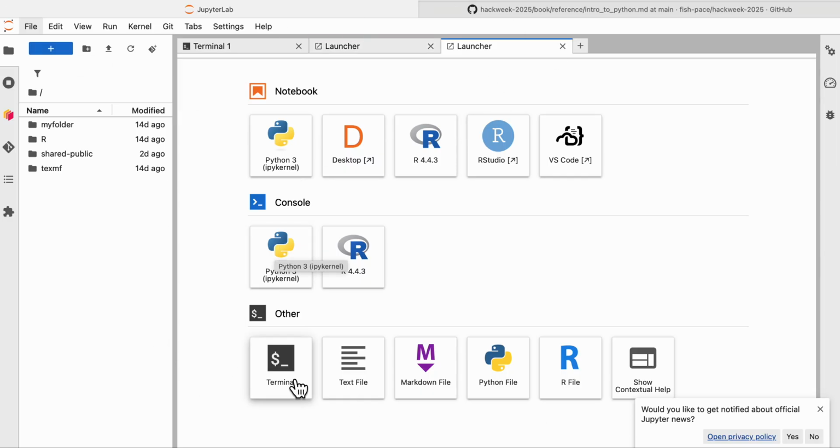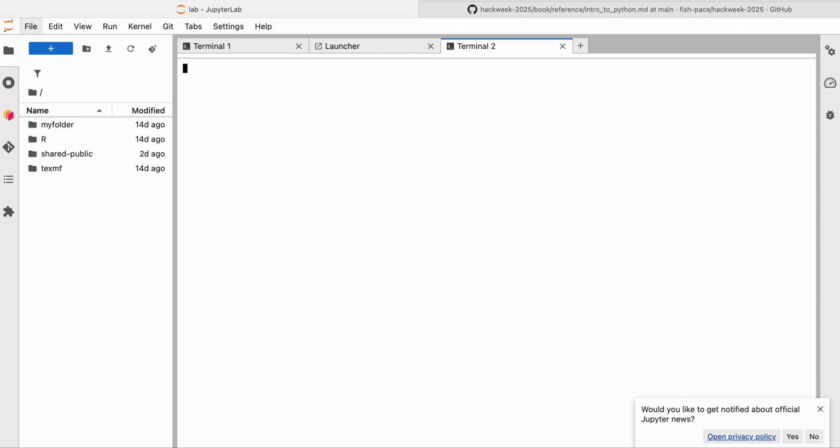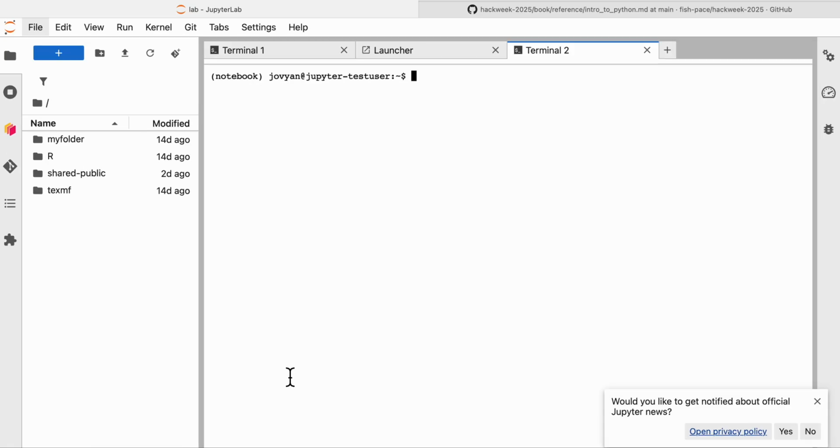Okay, the next thing I want you to do is click on the terminal. So now we're at the command line. Let's make this a little bigger for you. Then we're going to change to the home directory. That's cd tilde, change directory tilde. We're now making sure we're in the home directory.